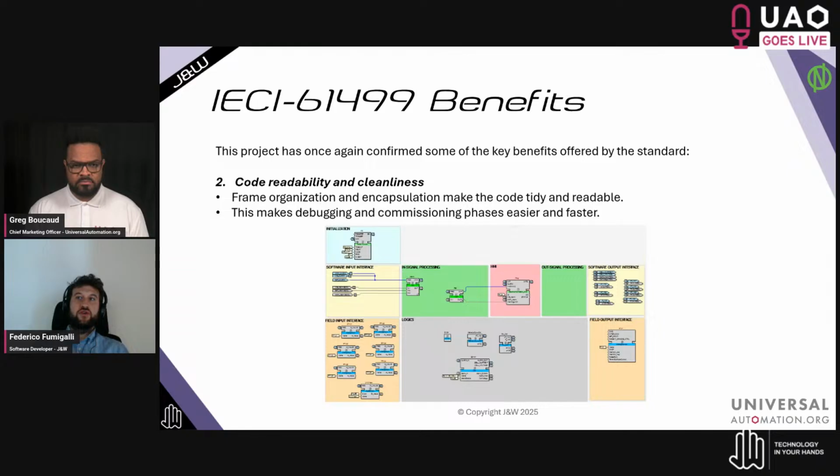The frame organization of the advanced guidelines is very useful for code readability and cleanness. As soon as we want to do some small modification, or we want to debug some strange behaviors during the commissioning, we immediately know where to go to find this information, to debug, to find the problem. So this is very, very useful and important.